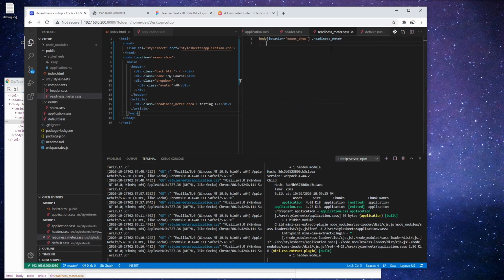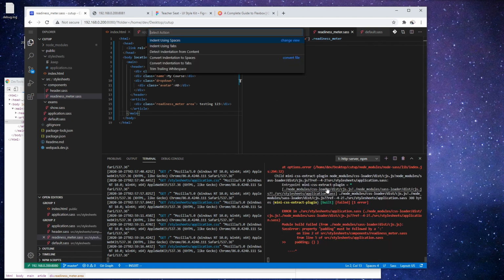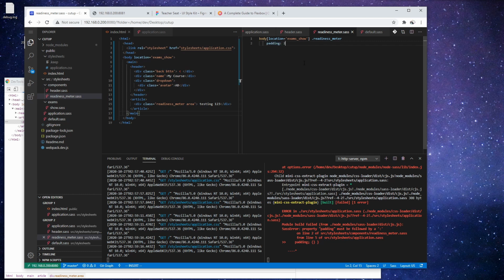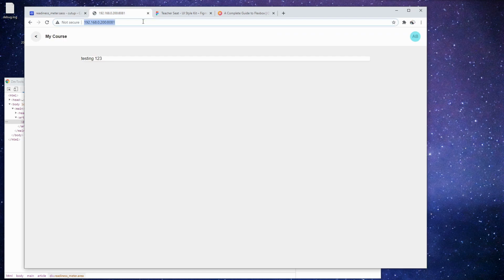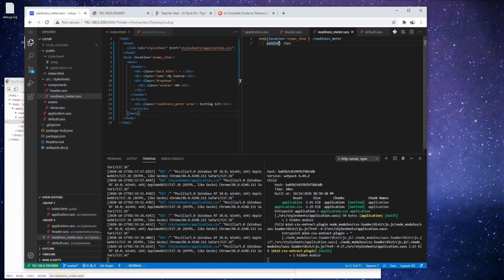So now that we have that, we'll make our way back to the readiness meter, and we'll give it a padding. And again, I'm going to have to set the spacing here. No idea how to set that by default. I'll just say 16 pixels here. Make our way back, give it a nice refresh there. And that looks okay. Probably has a bit more padding than that, 24. All right.